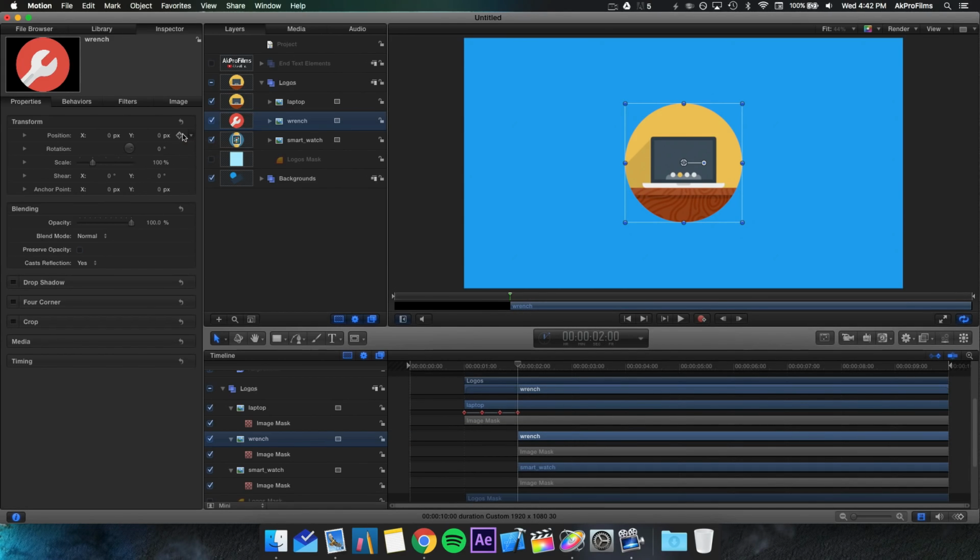Now let's do the same process for this wrench. So click to add a keyframe and then go 10 frames. Add a keyframe. 1, 2, 3, 4, 5, 6, 7, 8, 9, 10. Add another keyframe and then add another keyframe after 10 frames.